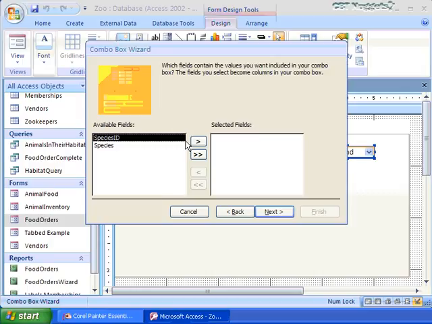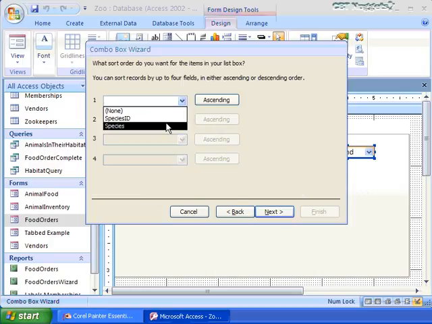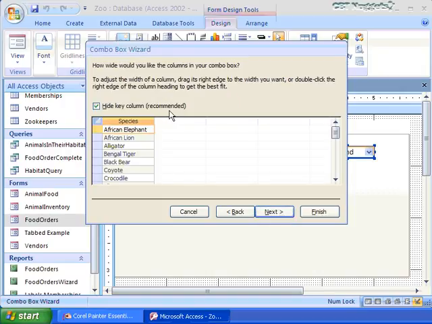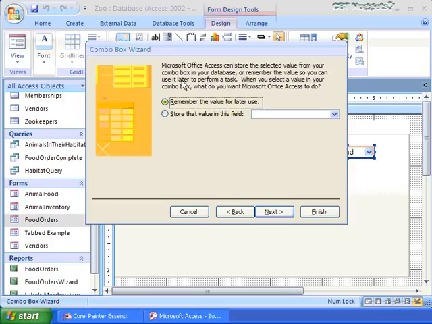From here I have both a species ID and a species. I'll choose Next. I want to sort this by species because when someone's entering data, they're probably not going to remember what that species ID is, but the name of it would make sense. I'll choose Next. It's going to hide the species ID and just display the name. I'll choose Next. Do I want to remember the value for later use or store the value in a field? I'm going to choose to remember the value for later use because you may remember when I was adding fields I had the option of species lookup ID, which came from that base table, which was my best bet to go back and actually just add that field.